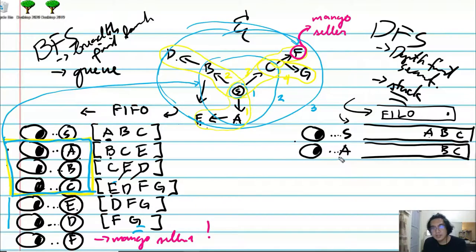Since A is not a mango seller, we say that whoever is connected to A, please push it to the top of the stack. So the top of the stack now becomes E. Compare it with this one. It's in reverse. It's not really in reverse. It just follows the rules of the stack. So the element that gets added in is at the top of the stack, not at the back of the line.